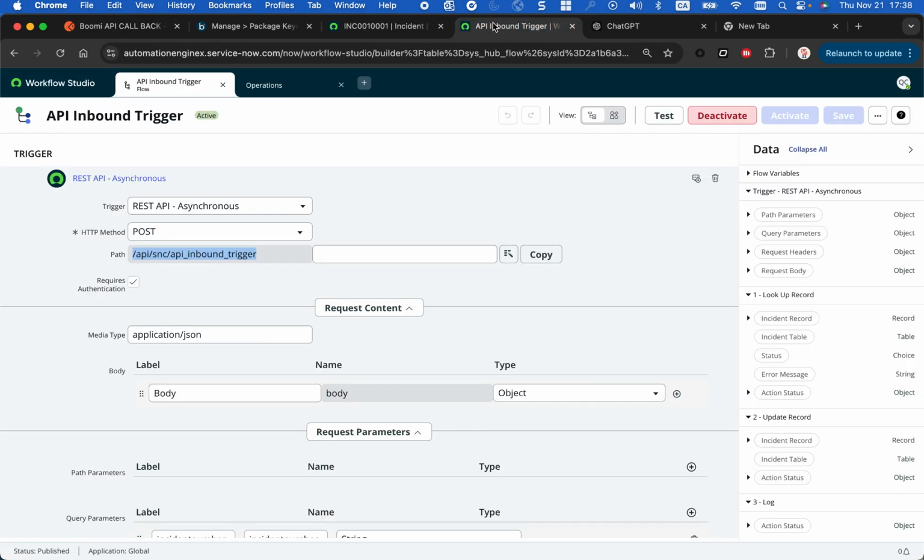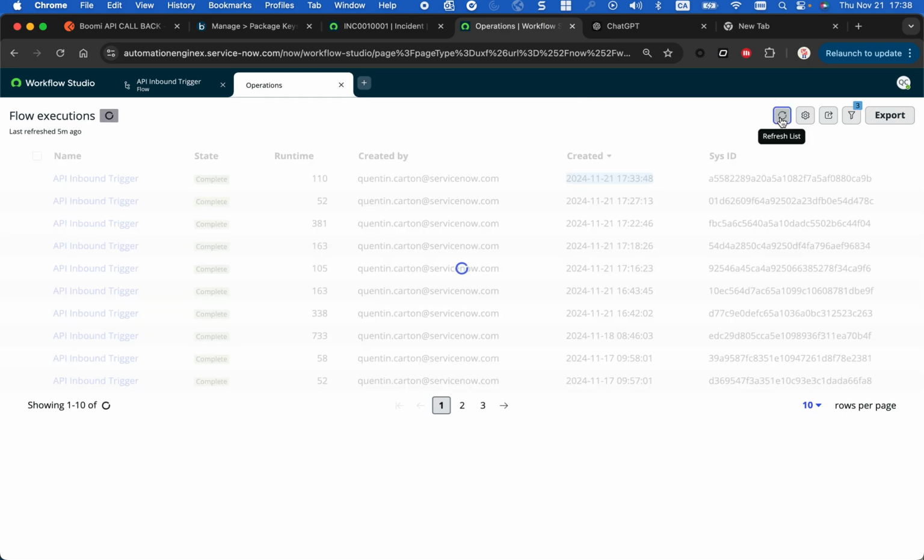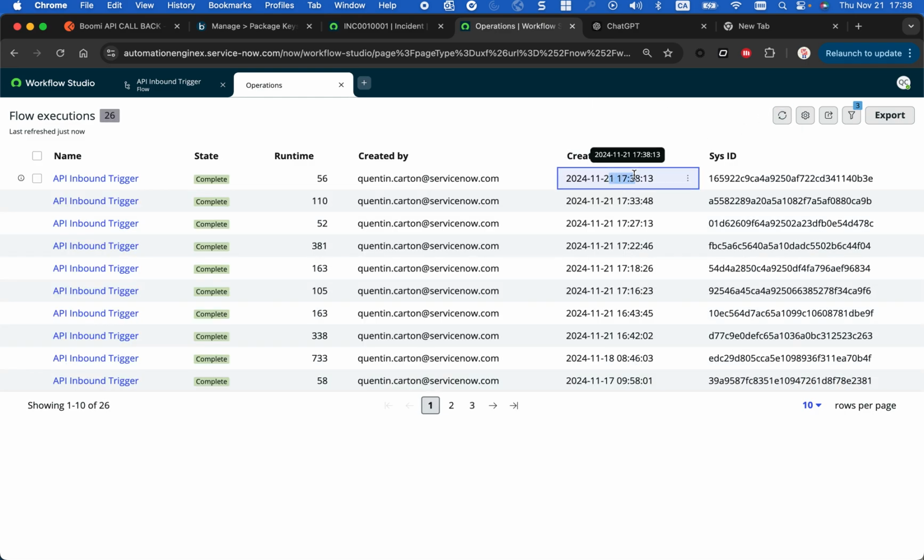If I go here in the operation tab, you'll see, refresh, and now you see a new entry. I was able to trigger a workflow via Boomi. This helps you centralize every single API call that you may make to ServiceNow and have some kind of additional layer on top of the ServiceNow API.